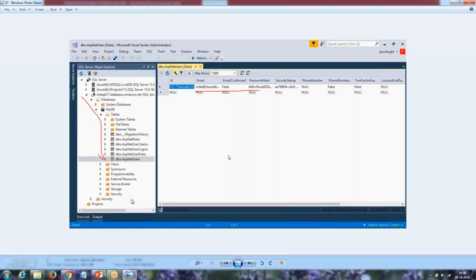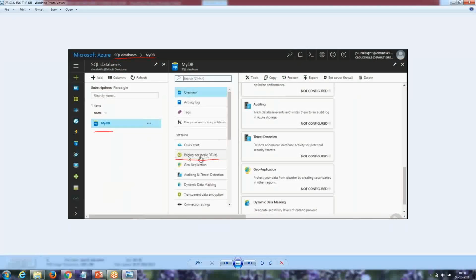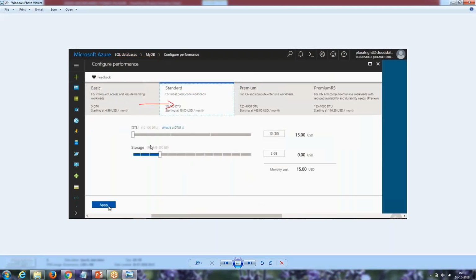Okay, in the SQL database, if you come into the pricing tier, under the overview you'll have the pricing tier. You can scale your database, say from 5 DTU to 10 DTU, whenever you need. For example, will we get any recommendation based on the usage and things like that? Will Microsoft give us any kind of recommendation stating that you should increase your DTU to get better performance, something like that?